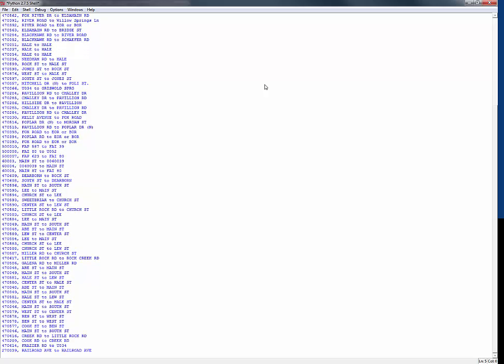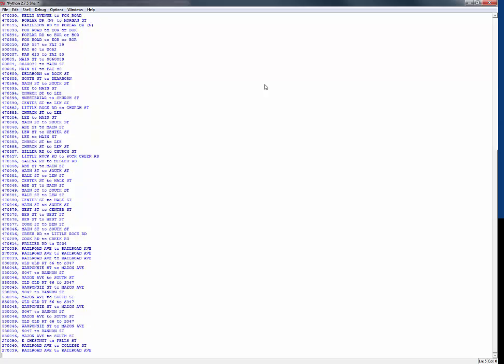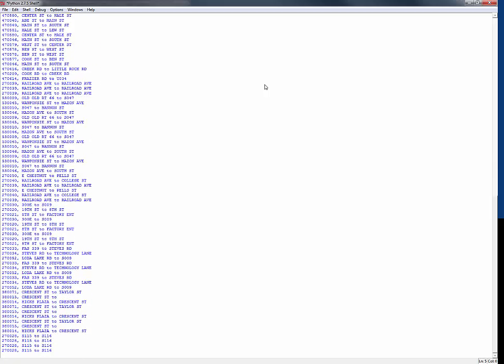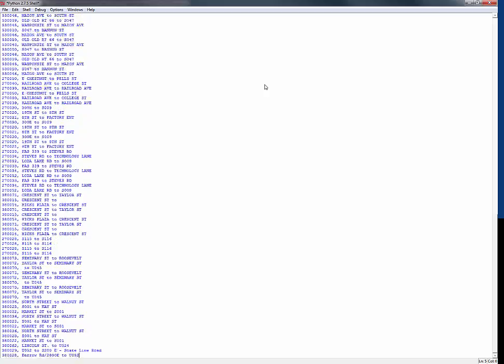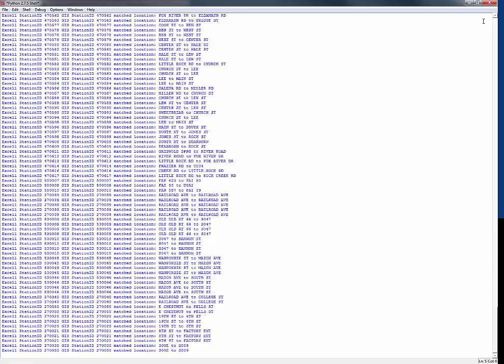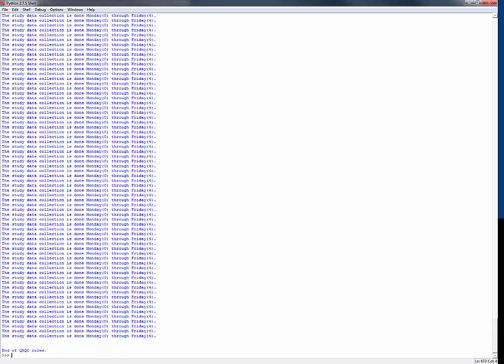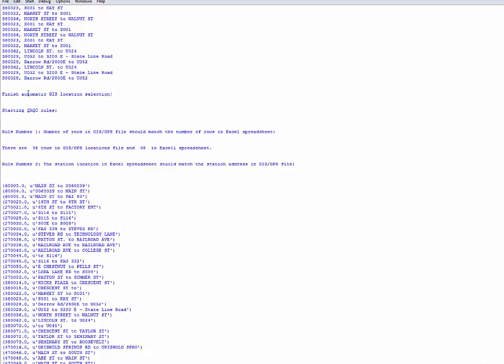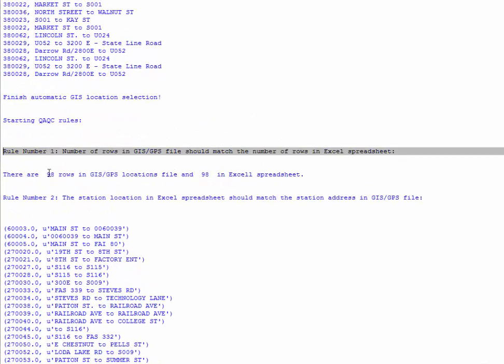Assuming everything is good, it's not going to return any errors. We're just going to see that everything from the GPS data that we collected versus everything that we're supposed to collect matches. So we've run through this all. We look for errors. Pull up here. It'll tell us there are 98 rows here. There are 98 rows in the spreadsheet. Looks like everything matches up the way it's supposed to.